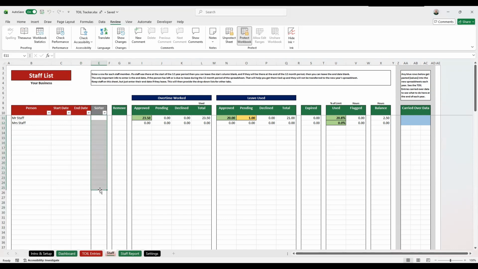The sorter column, because of all of these green columns, you can't sort by any of these green columns. And as I mentioned about removing, I do have a remove column. So if this turns into an X, what that means is this person hasn't got any information on here and they've left prior to this year starting, so they can be removed.